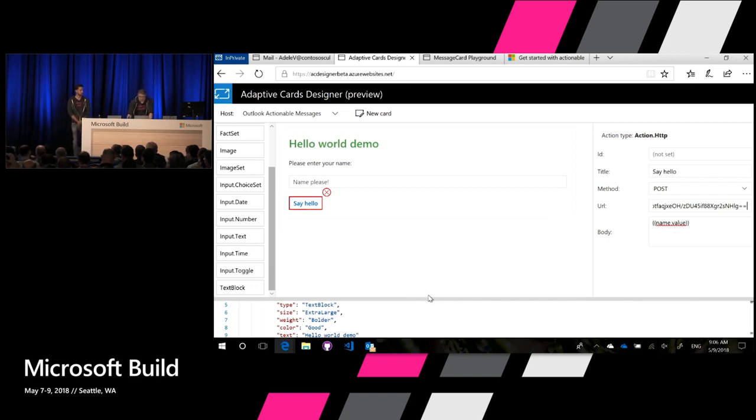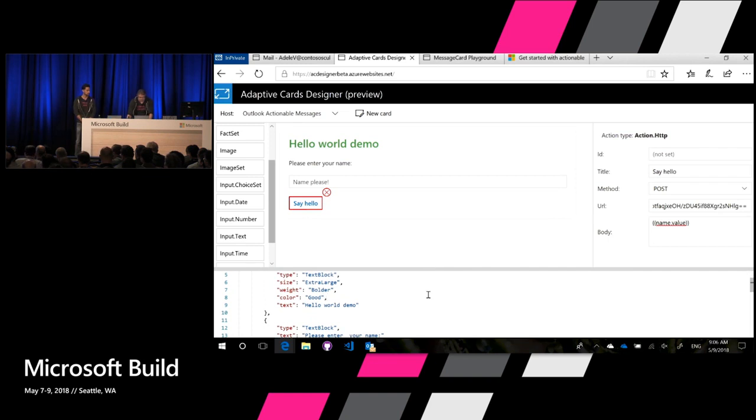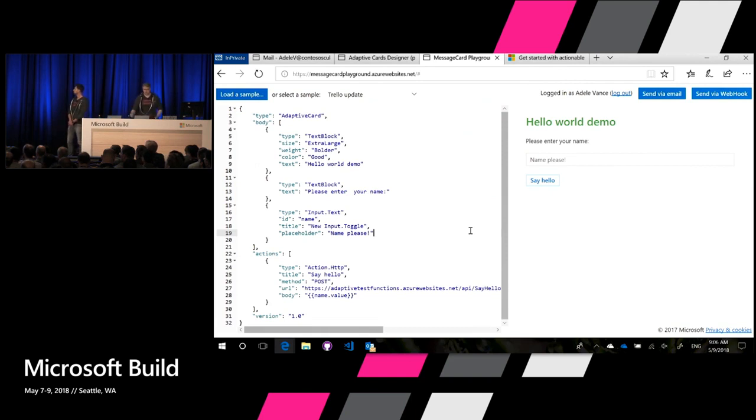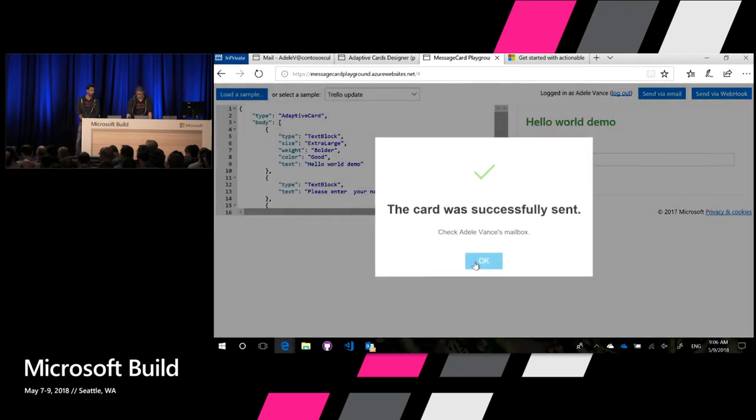So I have the card. I'm going to grab its JSON control. This is the Outlook Playground tool. I'm simply going to paste that payload inside the editor. So same card, right? Just took the JSON from the designer, pasted it there. And now I'm just going to hit the send via email button. Hopefully, I won't have to authenticate again. And hopefully, it will actually send. And it doesn't. Oh, yep, done.